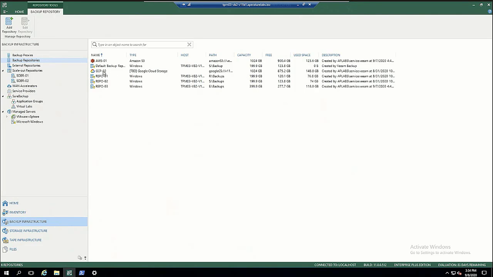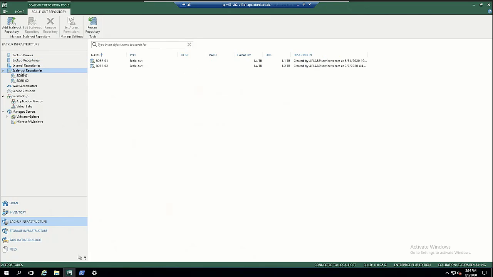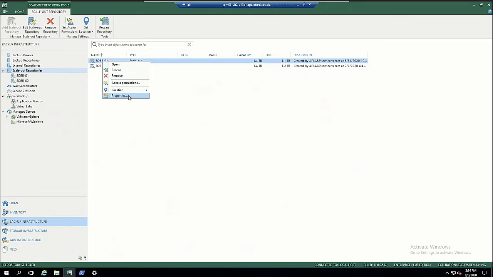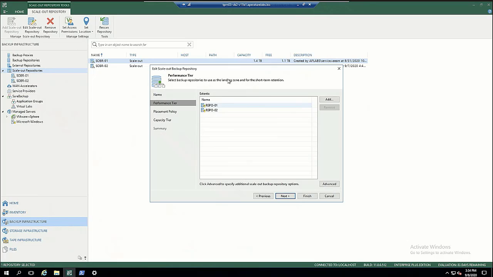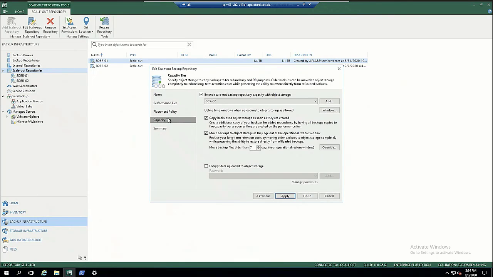If we actually click on the Scale-Out Backup repository, you can see here that I'm sending these workloads primarily to this one. And you can see here I've got the performance tier, which comprises 2 local repositories, and then the capacity tier here, which is extended to use the Google Cloud. And I'm doing copy and move. So I'm leveraging the copy functionality, which gives us that efficiency. The copying is important here because the copying is what's going to give us the ability to do that on-demand recovery, leveraging a lower RPO.